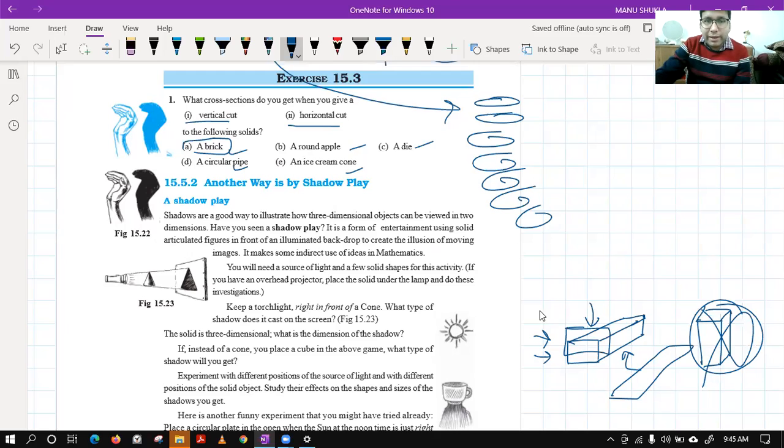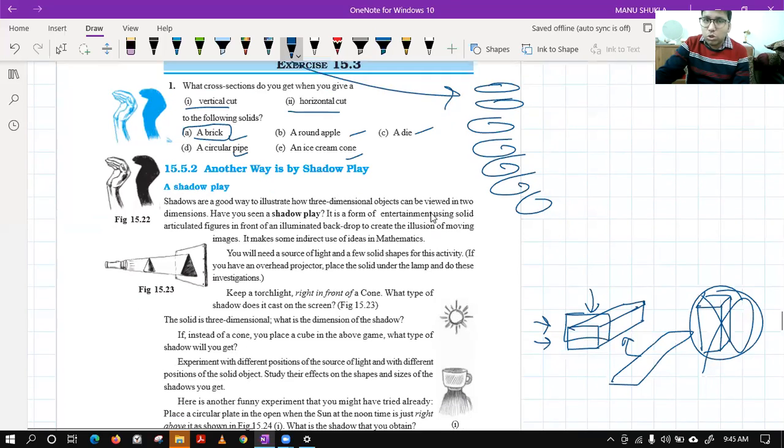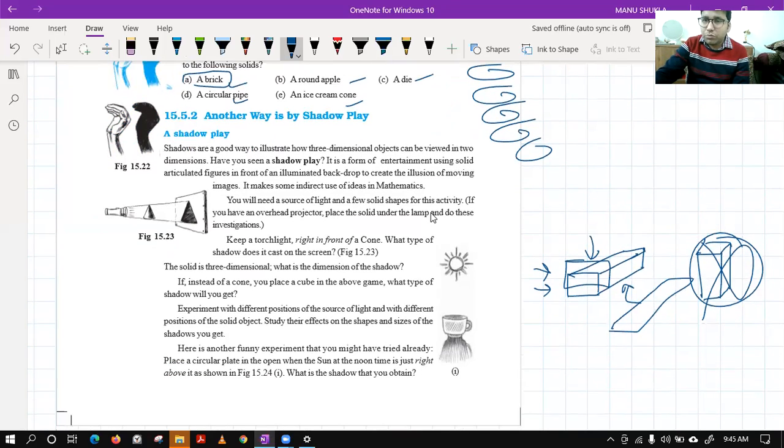Okay, so the next thing to visualize solids is the shadow. Shadow is quite helpful in many ways, but sometimes it is deceiving also. Sometimes we get frightened by seeing the shadow of normal things also. You must have seen many times.